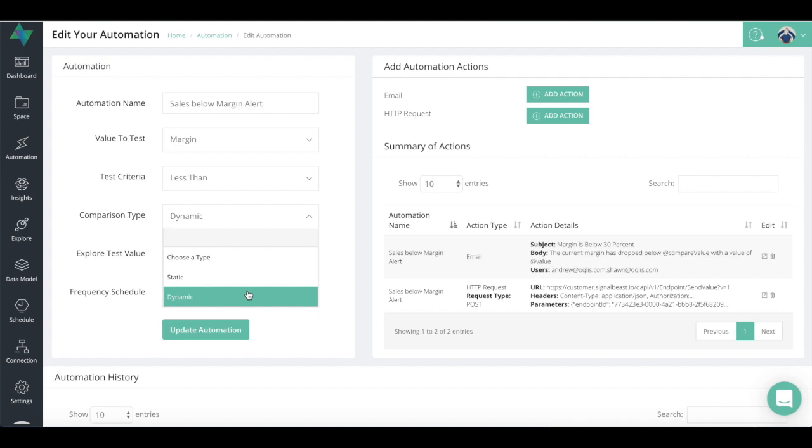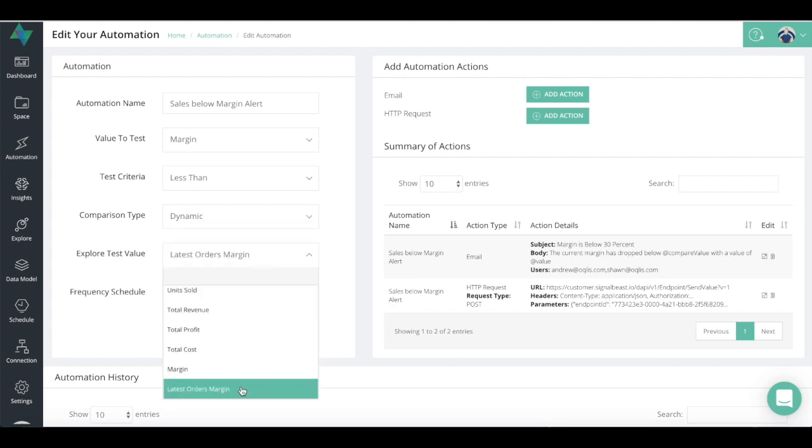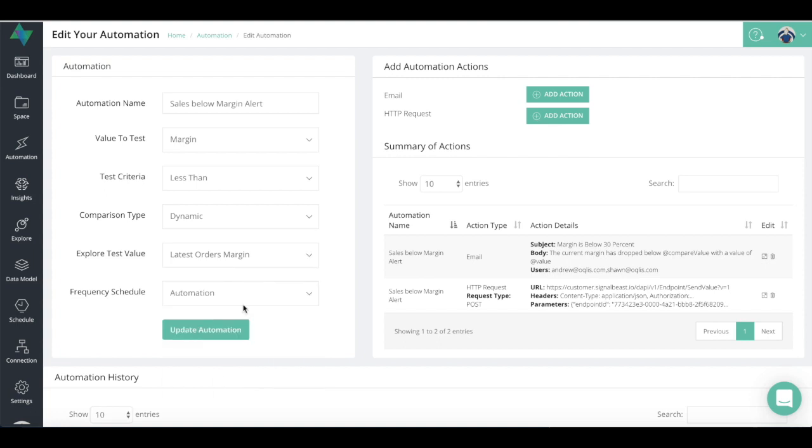So it's a static value that we put in, but we've created a dynamic value, which means we are then testing it against the latest ordered margin, and we want to make that as part of the schedule called the automation. So we'll go through the automation side and explain that as well, which we've already done in the previous, but we'll give a little bit of a higher update. So that's the first part.